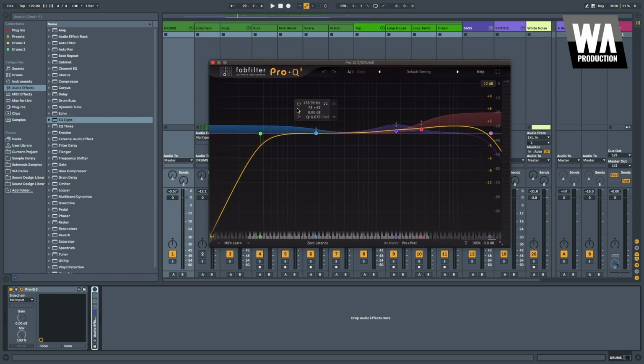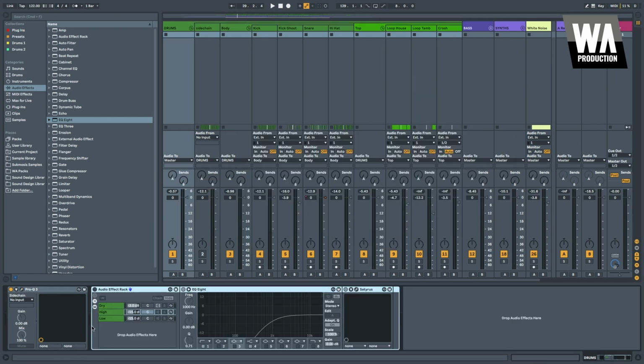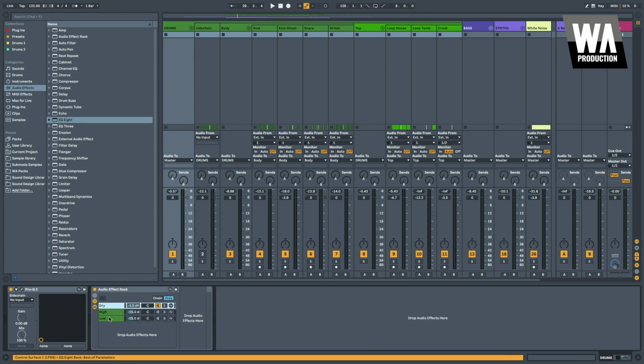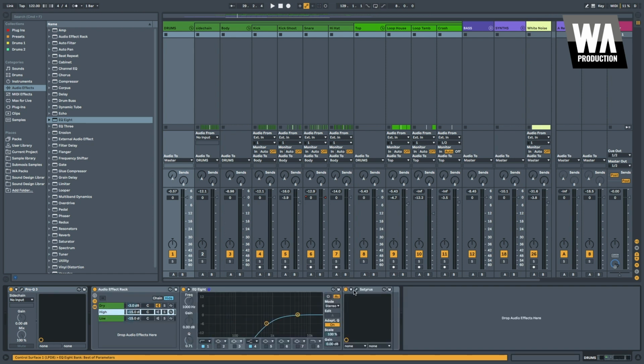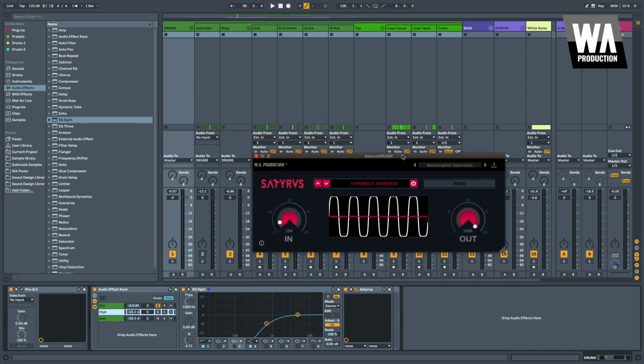So just adding a little bit of EQ here and there, and also some saturation. On the drum channel as well, I have an audio effect rack, and I've just split it up into high and low bands and dry, and I've added in w.a.production Saturus, which is a new saturation unit by us.